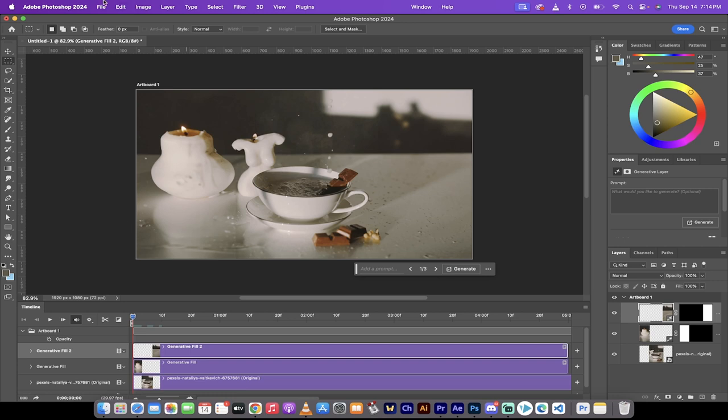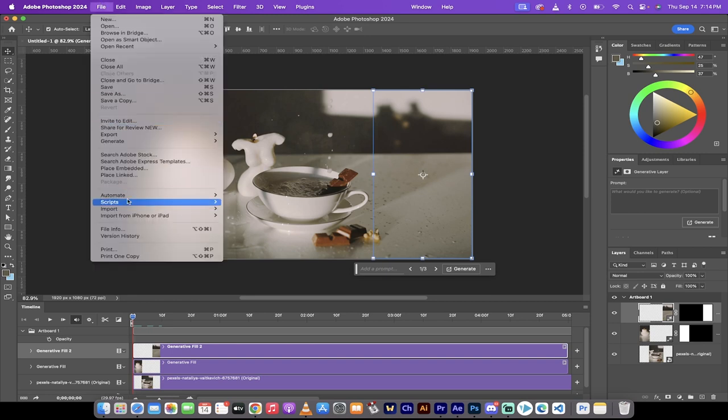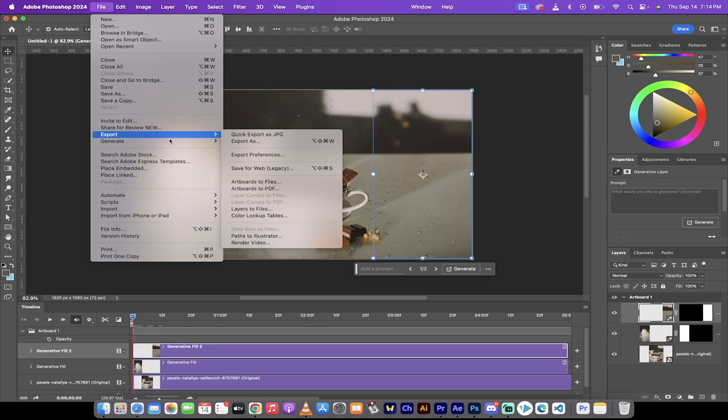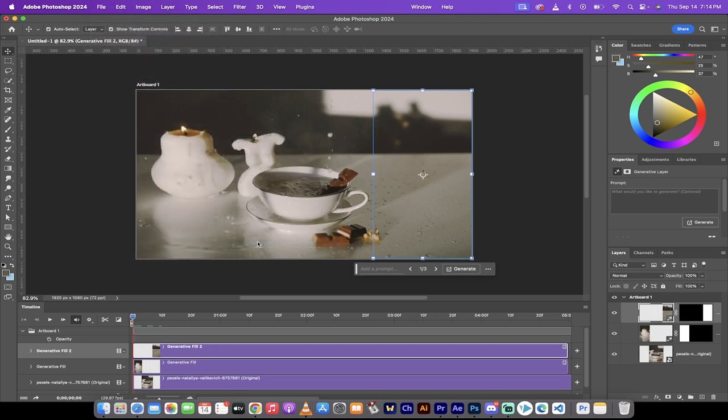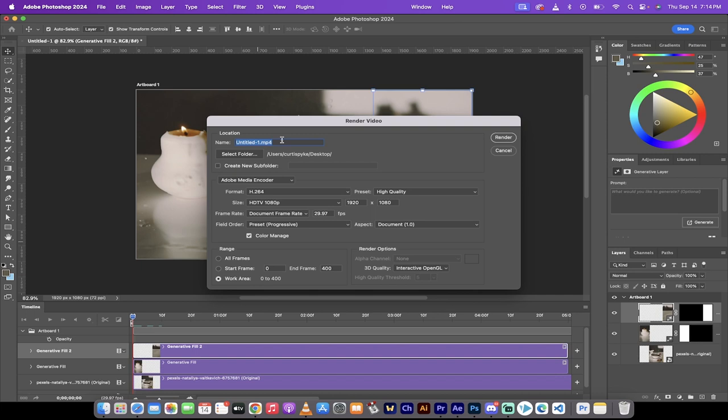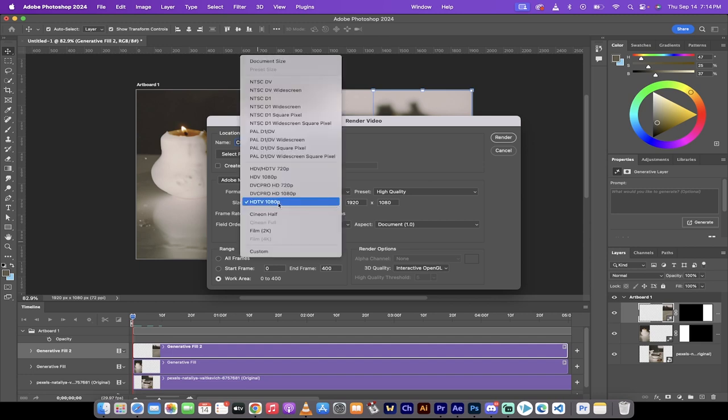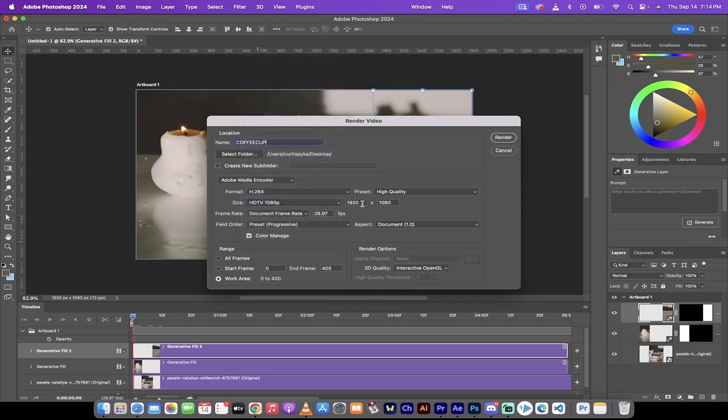Finally, to export it or send it on to your hard drive, I just go up to File, and there's a couple ways to do this. My favorite way is to go to Export, and then Render Video. When you do that, you get a whole bunch of options. I'm going to call this coffee cup. And then again, I want this to be 1920 by 1080, so I've already preset HDTV 1080p. This depends on the size that you want. Select what you need. You can also write out exactly what you want.